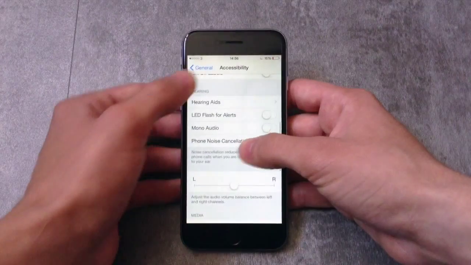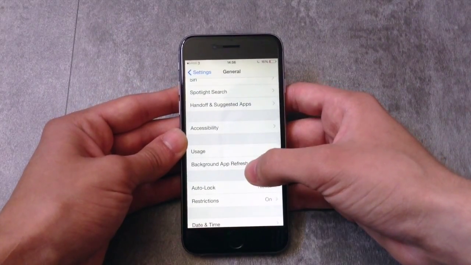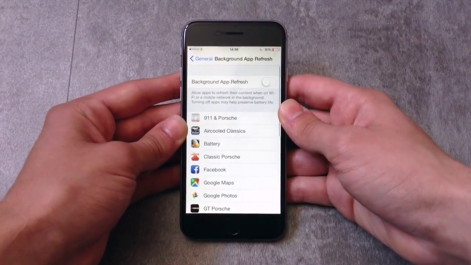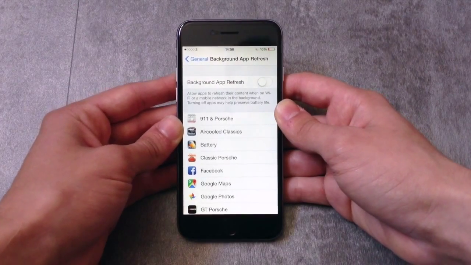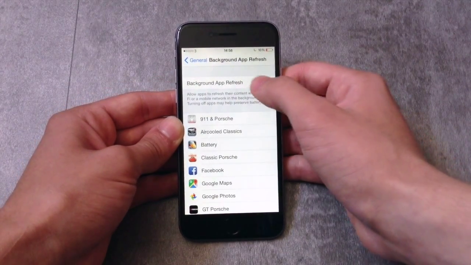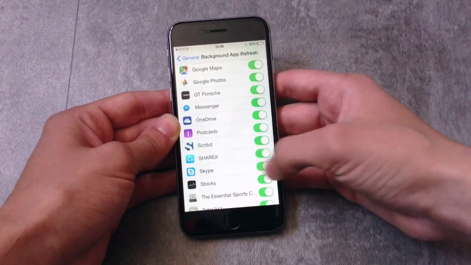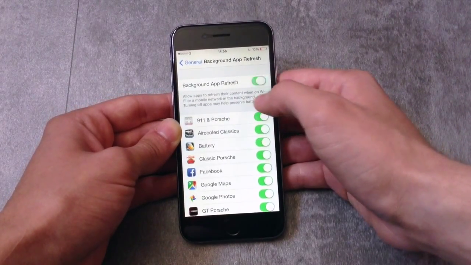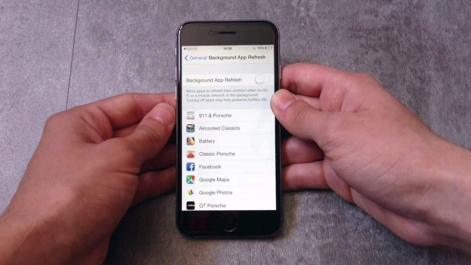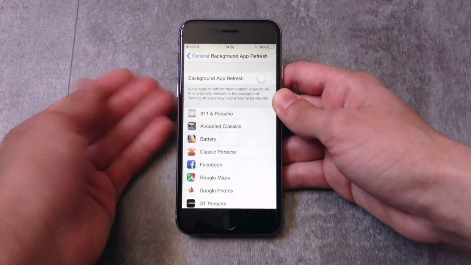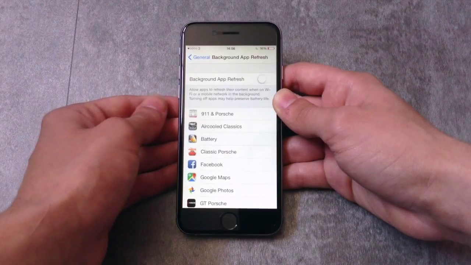Let's move on to background app refresh. This is a very bad battery killer. I suggest you turn it off. If you don't want to turn it completely off, you can turn off some apps here, but I suggest turning it completely off, which will help preserve a lot of battery life.